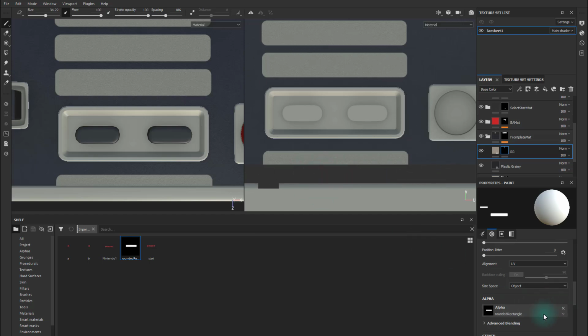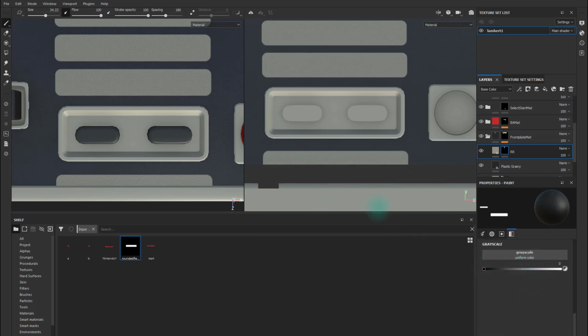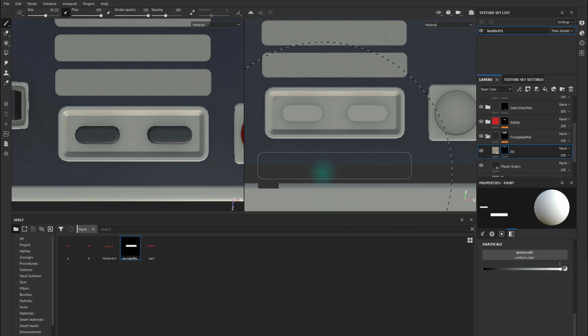I want to redo this one. So what I can do is change this to black and then just paint this away and then change this back to white. So I don't have to undo all the other work I did.